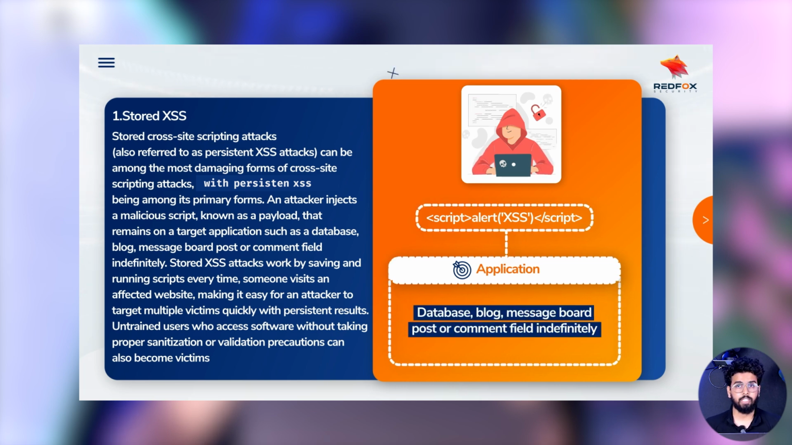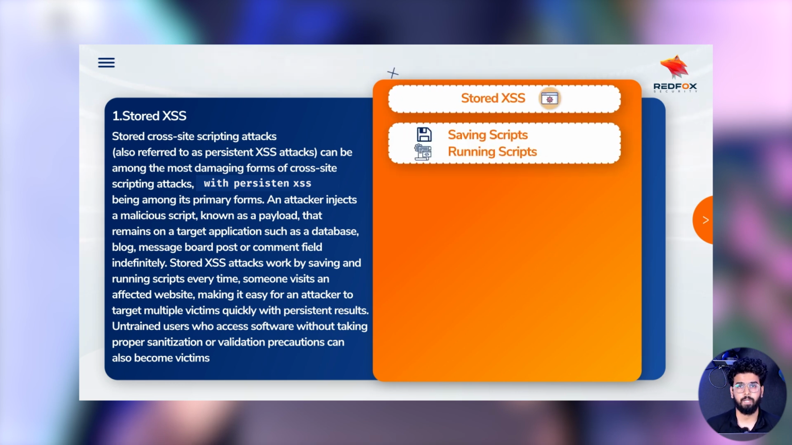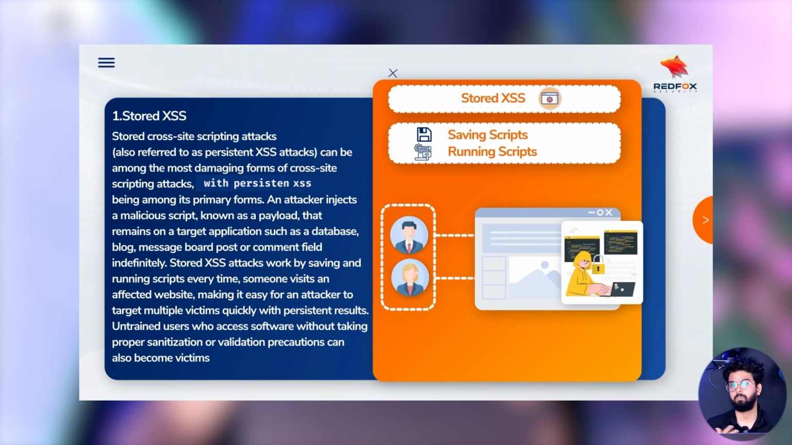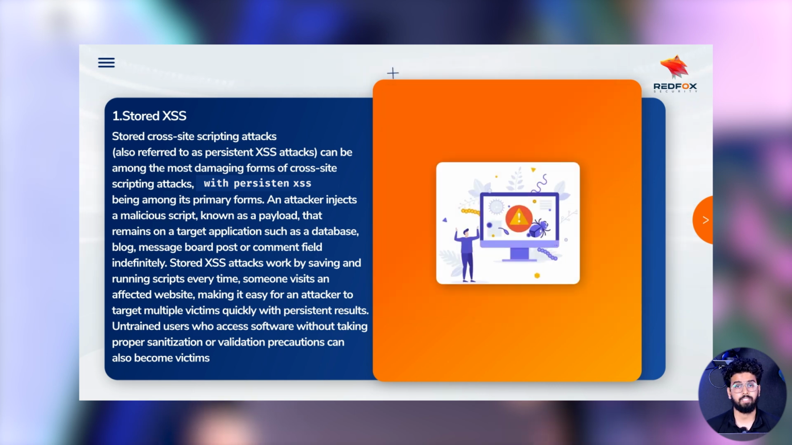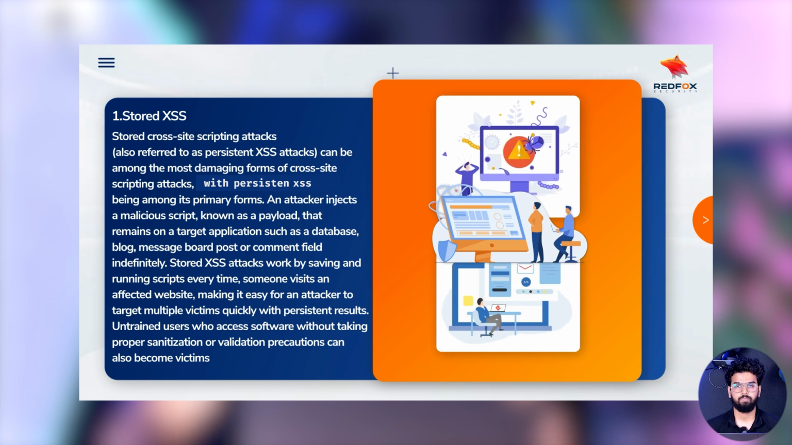Stored XSS attacks work by saving and running scripts every time someone visits an affected website, making it easier for an attacker to target multiple victims quickly with persistent results. Untrained users who access software without taking proper sanitization or validation precautions can also become victims.